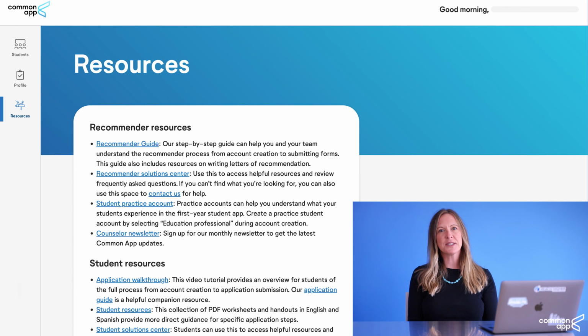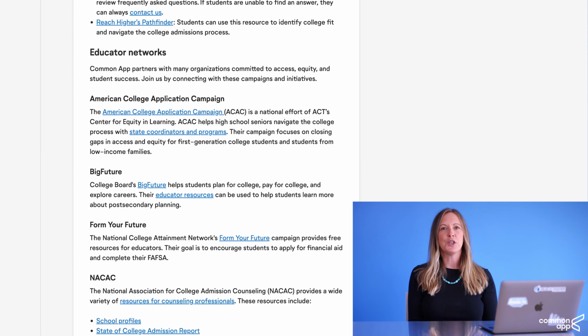We're here to help you every step of the way. In the Resources tab, you'll find links to the Recommender Guide and Common App Ready, our library of application resources you can share with students. In these resources, you'll find tips for writing letters of recommendation and worksheets like a questionnaire your students can fill out to help you learn more about who they are.